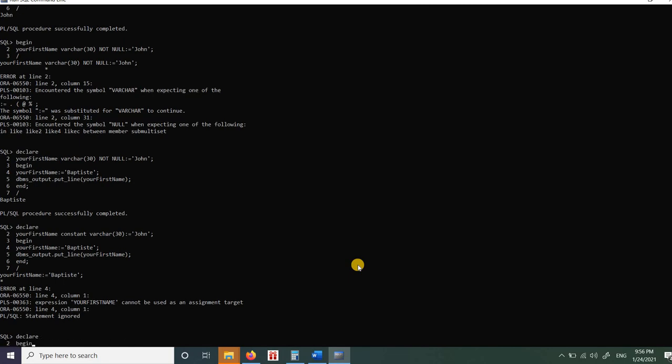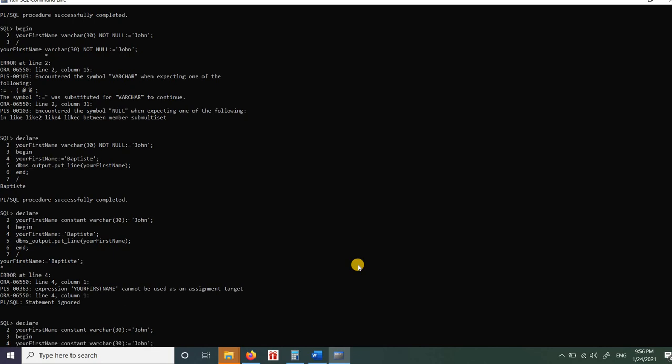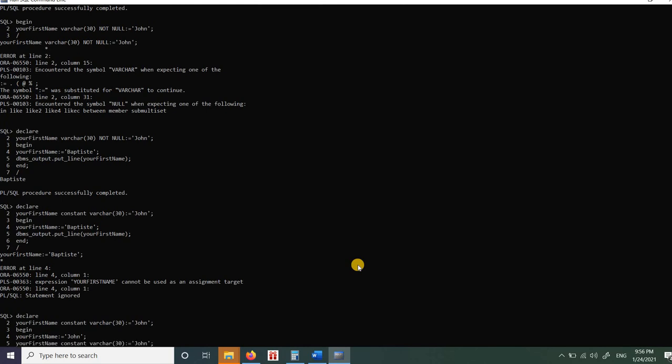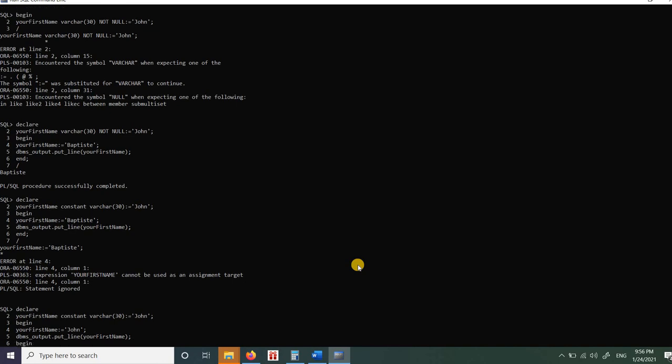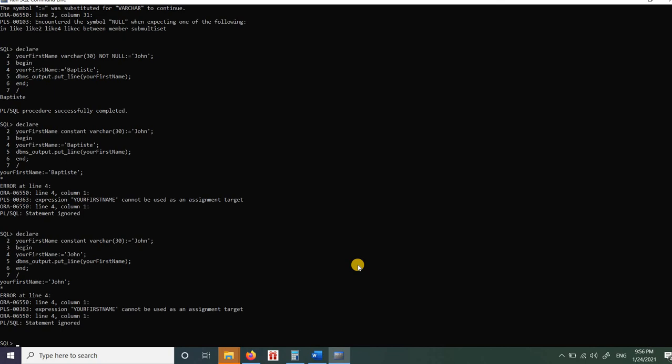I'm declaring now a constant, and when I come to the execution section, I'm giving it John again here. Still it will be the same because you are trying to change the value which is stored in a constant. So you should not change the value which is stored in a constant. So if we execute this, we get the same. So that is the meaning of a constant. Its value must remain unchanged.